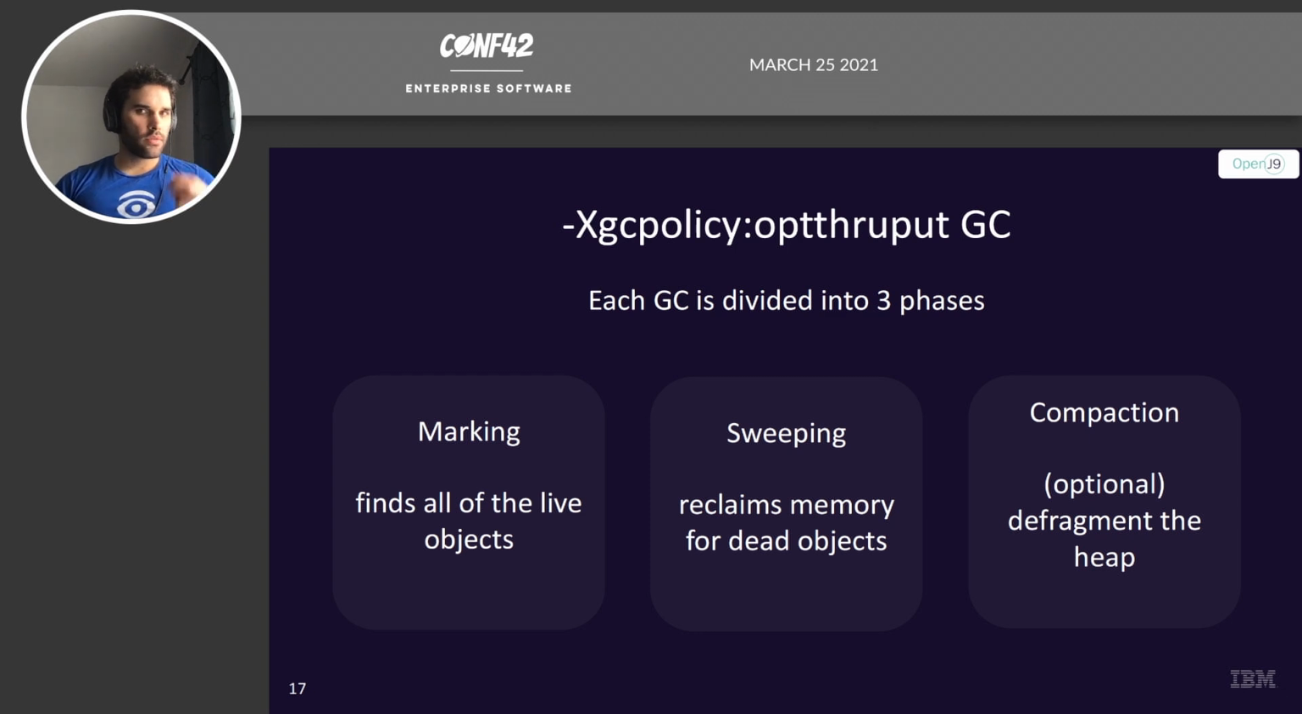Marking, sweeping, compaction. So marking is where we find all the live objects. So just go through the object graph, finding all the live objects. Then we sweep the dead objects, meaning all those objects that are not marked are dead objects. Therefore, we sweep them. And then there's a compaction phase because the heap might get fragmented.